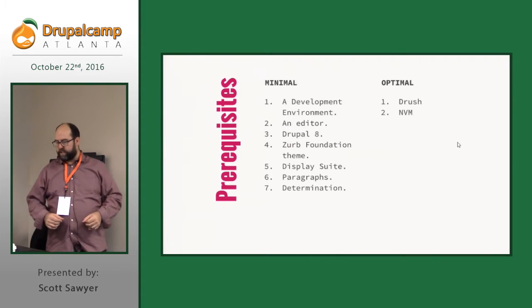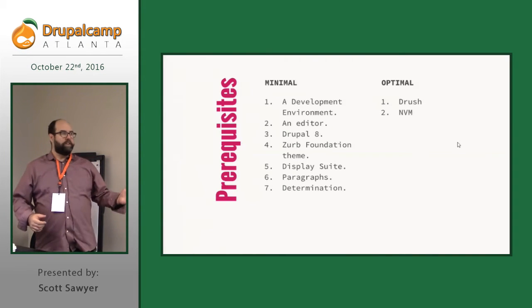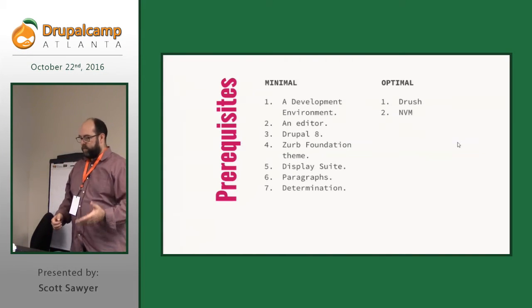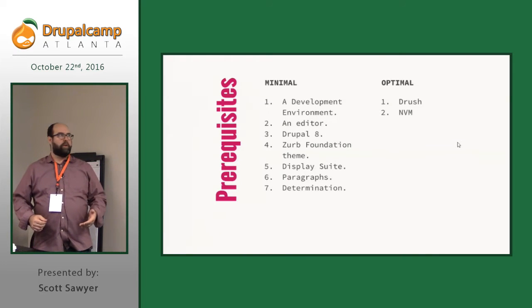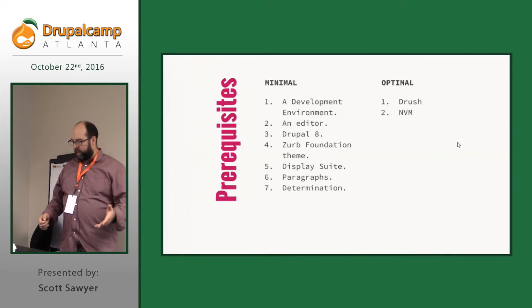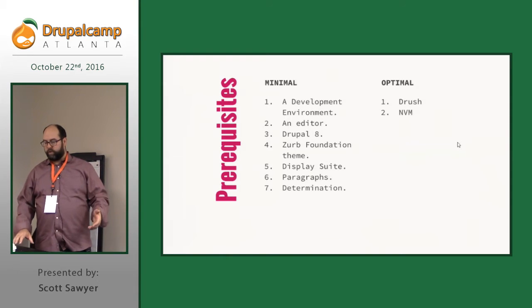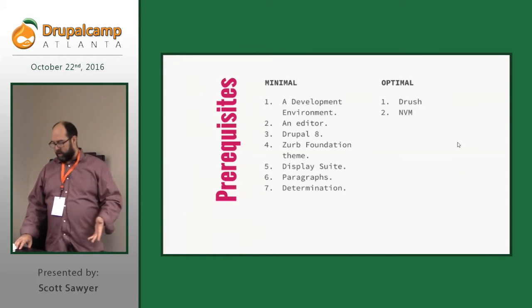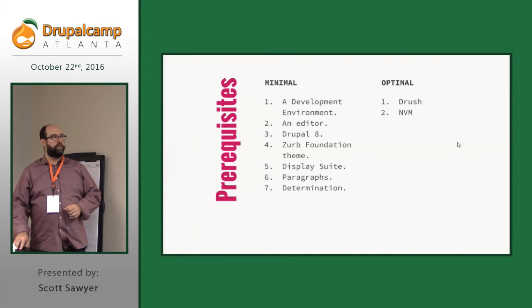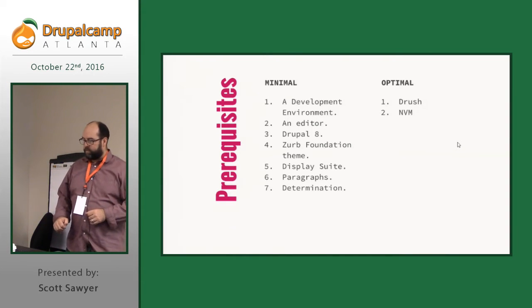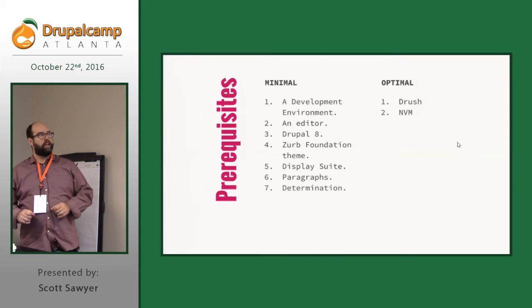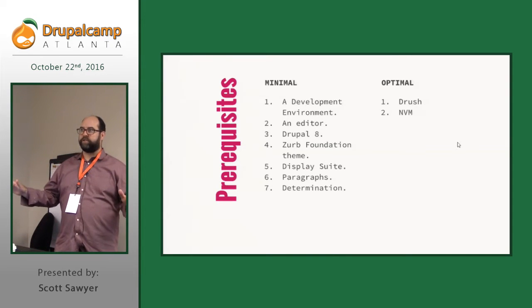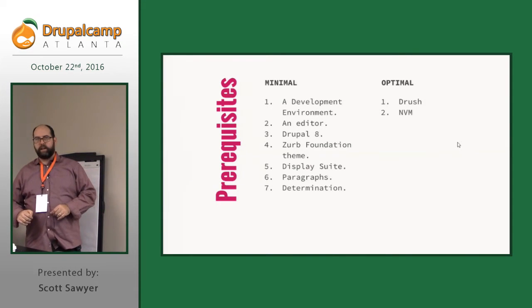Okay, so for the setup, obviously you need some sort of development environment. You need some sort of an editor or IDE. You've got to have Drupal 8, the Zurb Foundation theme, Display Suite, Paragraphs, and a little bit of determination. Better if you just go ahead and have Drush. Everybody uses Drush, right? And NVM.